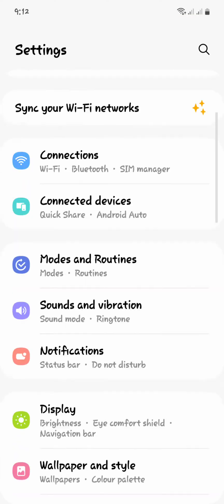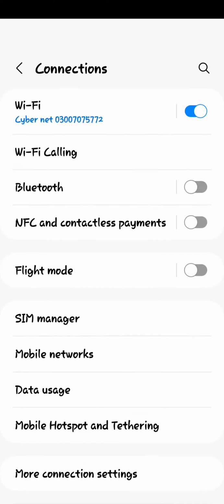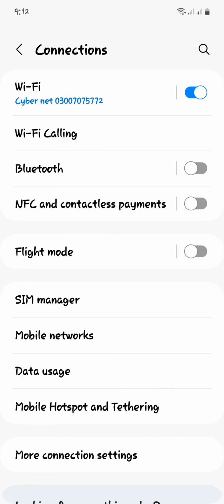After opening your settings, you have to open your connections, and here you have to see that your internet Wi-Fi is properly providing internet. So simply if it's not working properly, then you have to switch to your mobile network.